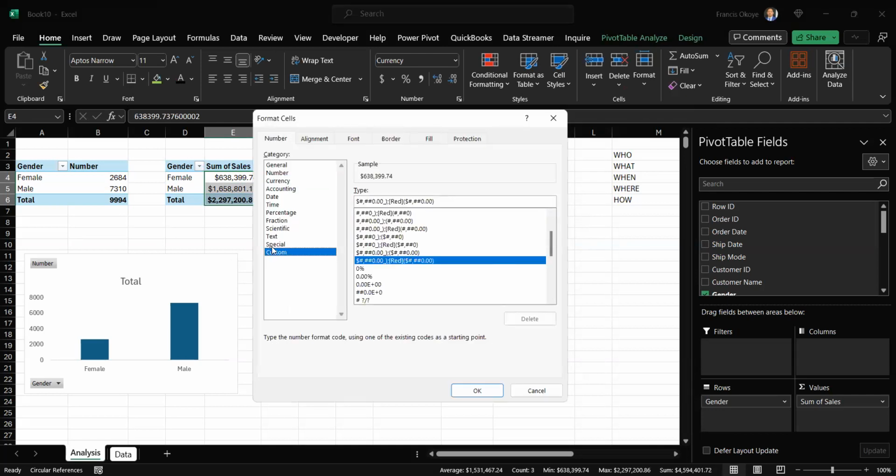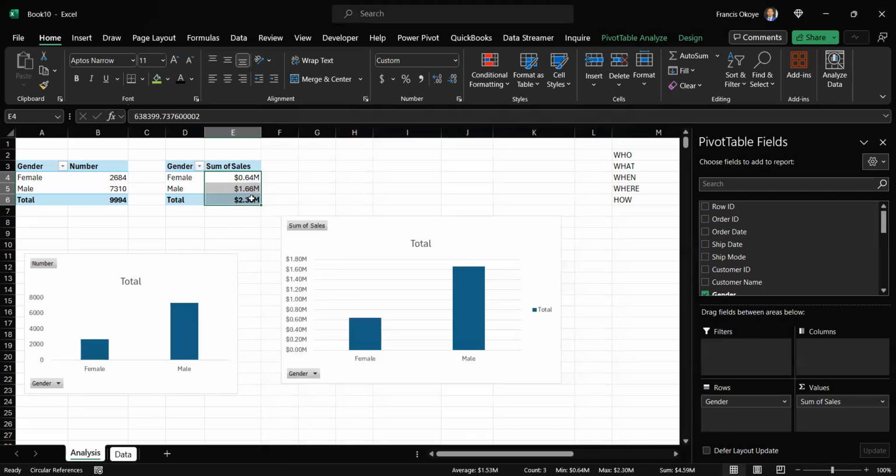Control 1, then I come to Custom. Maybe I can take out all these other ones. Is it in millions now? How many commas should I put? 1, 2, then quotation mark, million. Okay, I see that now. They are all in millions now.